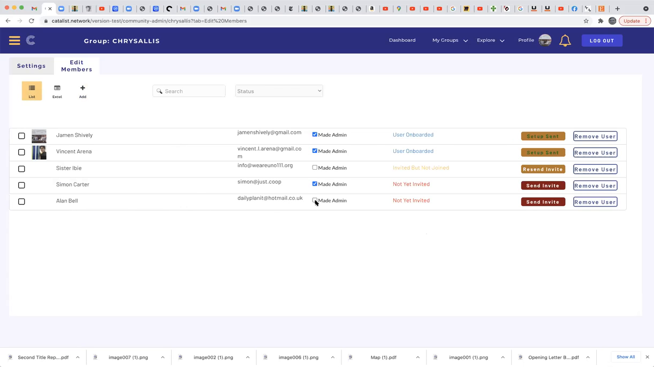Do I need to make him an admin in order for him to add stuff to the calendar? Nope. The admin just lets you invite members and change the settings like the description, the logo, all that kind of stuff. Okay, so in order for someone to do what I'm doing right now to invite members, they need to be made an admin. Yes. Okay, but right now, let's assume Alan's not going to be an admin. I'm just sending him an invite right now. And the invite has been sent, and of course, I can always resend it.